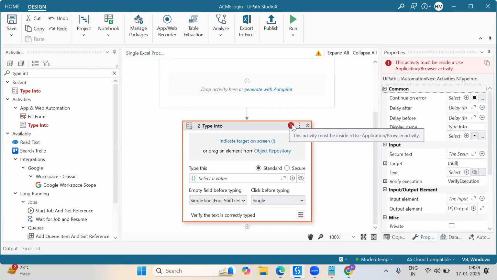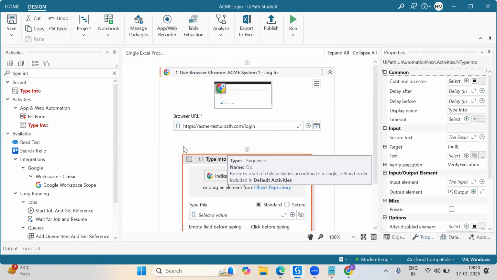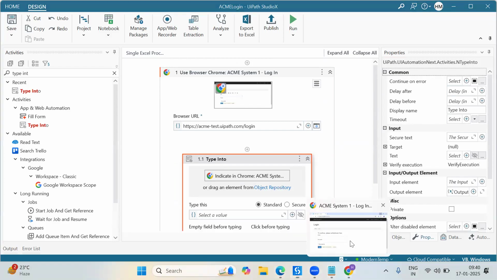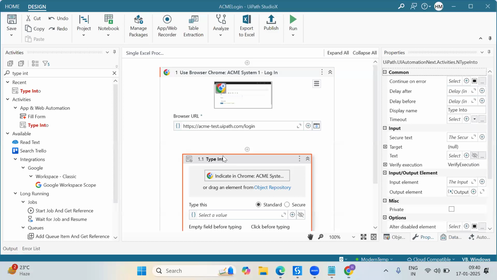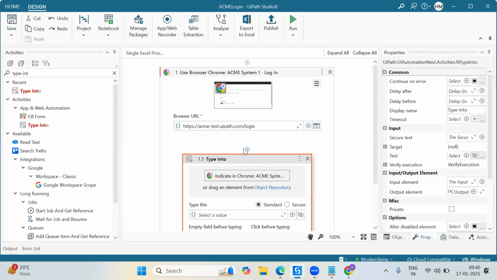If you see there's an error: this must be inside the application or browser. Otherwise, you have to attach a browser. So this has to be kept inside this particular scope. Basically, we call it a scope. Let's say, relating it to what we do manually, in order to enter the email, you have to go to the application. Similarly, to perform any of the UI activities like type into or click, you should use them within the scope. So that's why we are keeping it inside it.